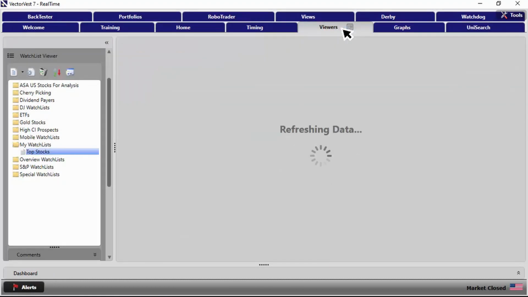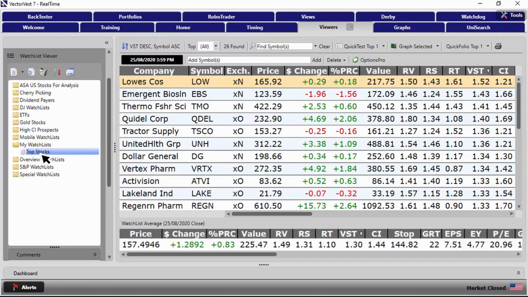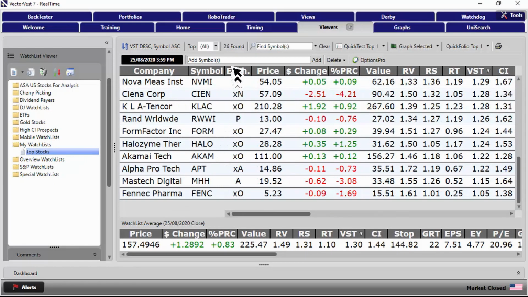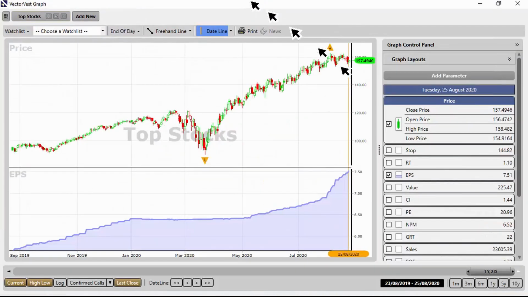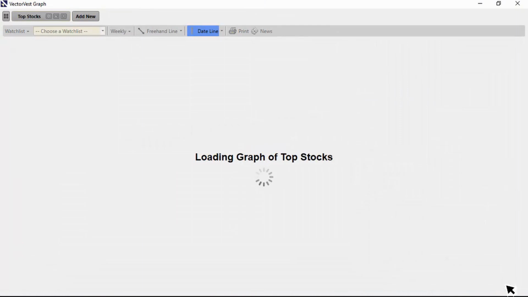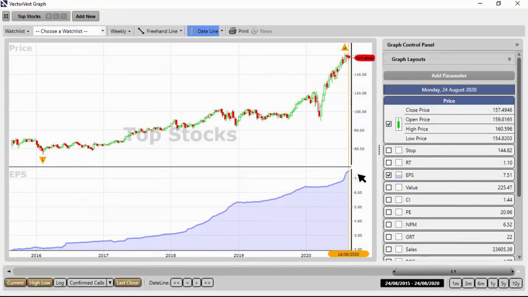I'll click on viewers and VectorVest takes us there to our top stocks watch list. So there they are, 26 in total. Go down to the bottom, right click, view watch list average graph, and here we go. Look at this. This is really interesting. Look at those earnings, phenomenal set of earnings.